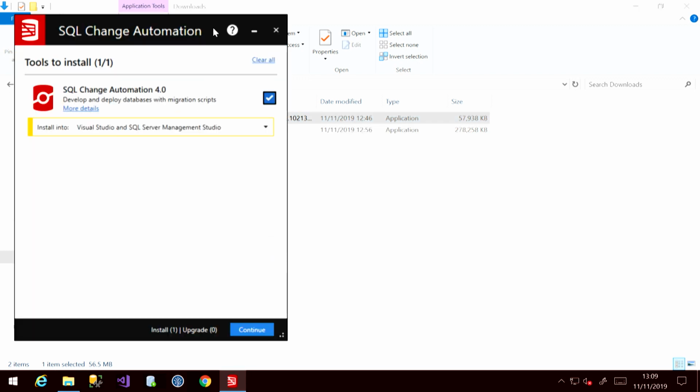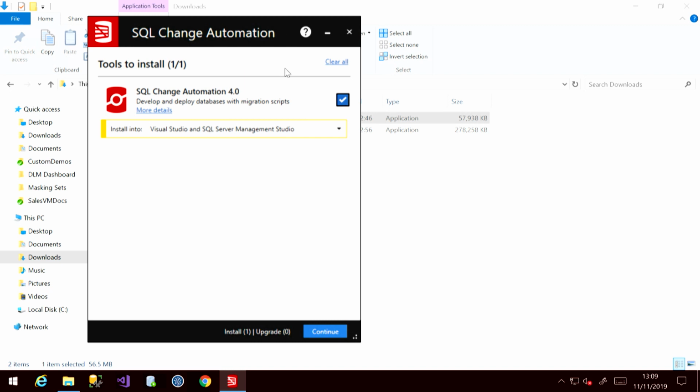So once that has opened up the actual install wizard, I can select what I'd like to install. And now we have the option to install SQL Change Automation into both Visual Studio and SSMS, and I can select which option suits me. So I'm going to select the option to install into SSMS only.